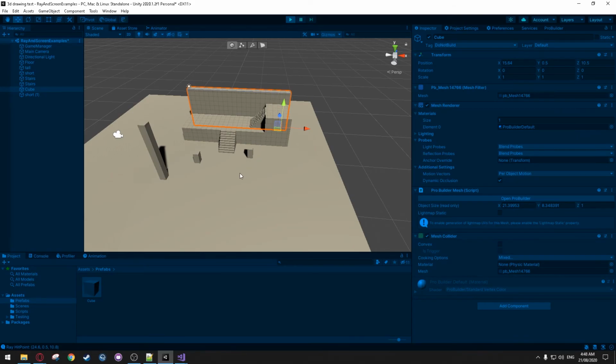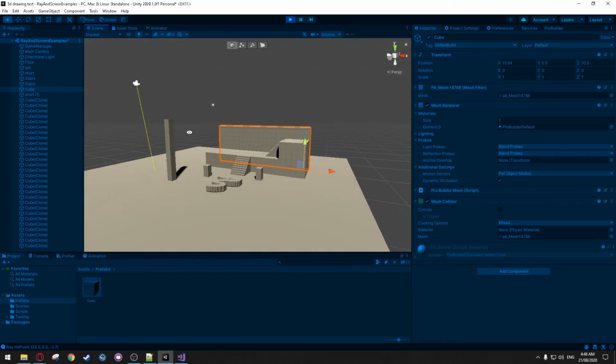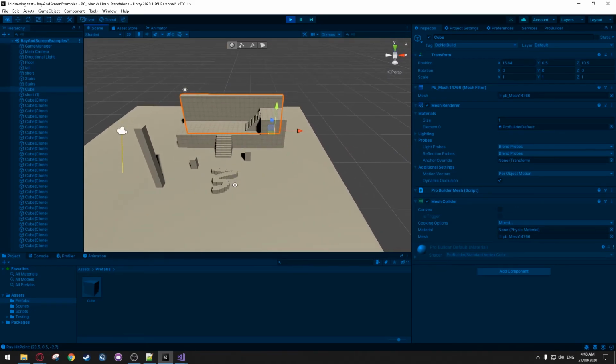Hit play. There we go. So now our object, instead of being embedded in the ground, if we take a closer look at this, is hovering just above the ground.